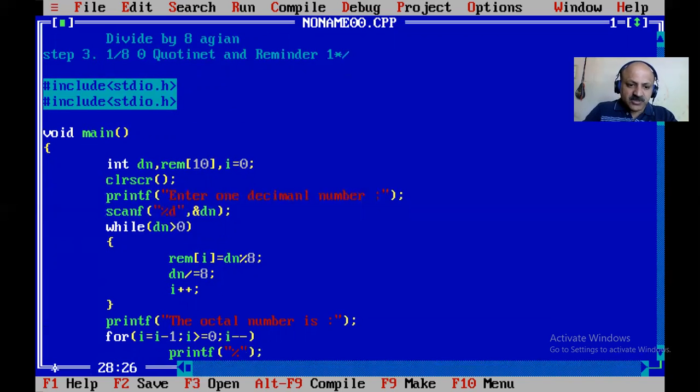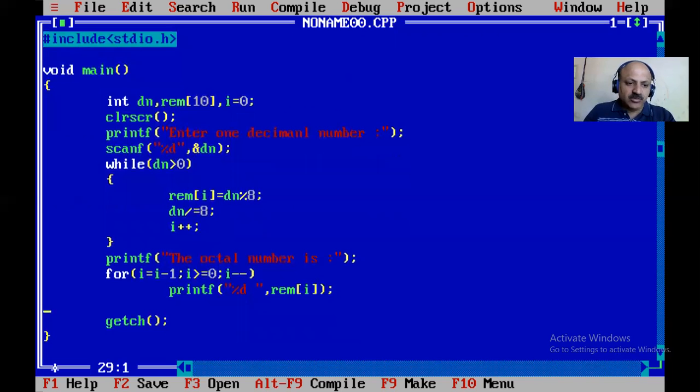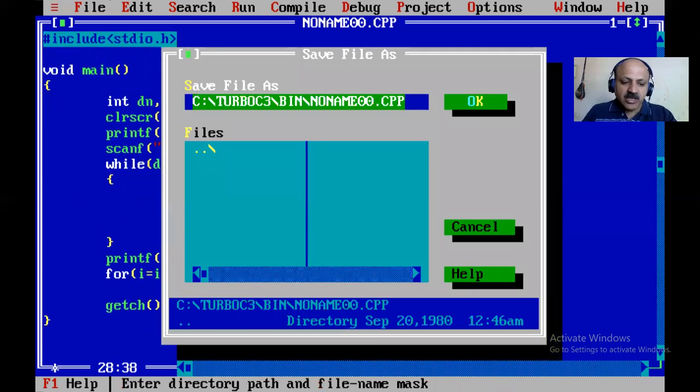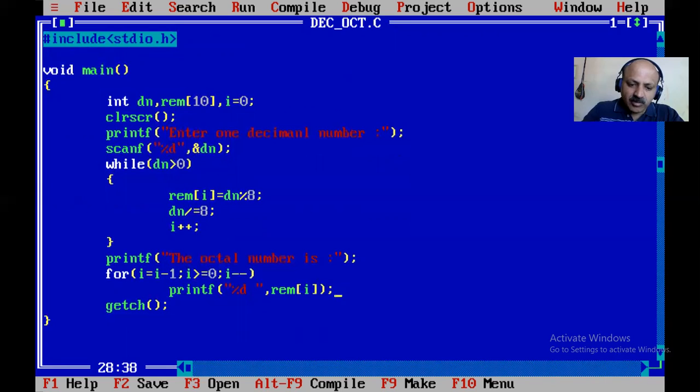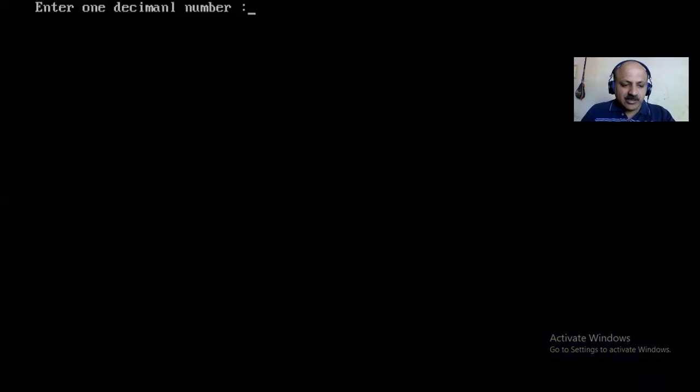I percentage d, and then we can print our array rem, that is the remainder of I. First I take one blank page. Now getch, so that is complete. I save this file, F2 I press, and give the name decimal underscore octal dot c. So that is perfect, and now I can compile. There is no error.